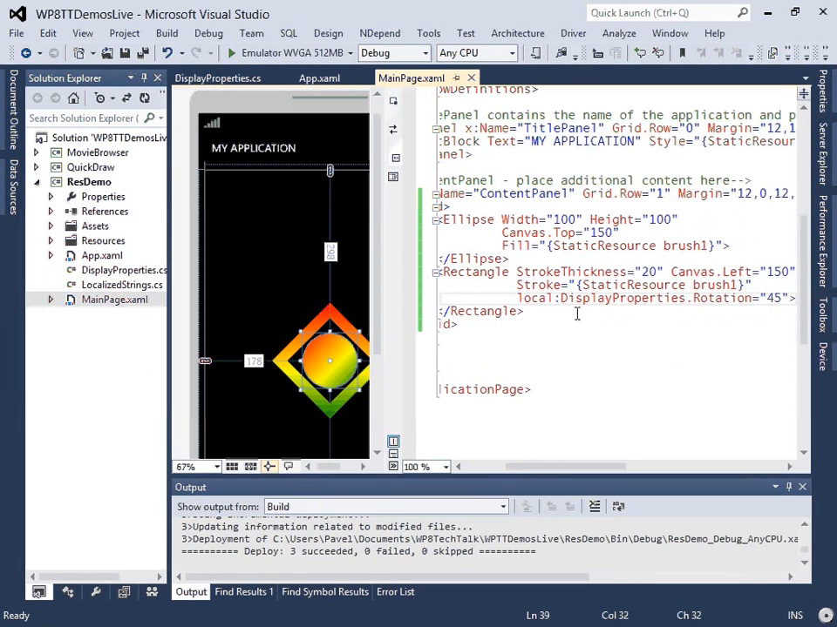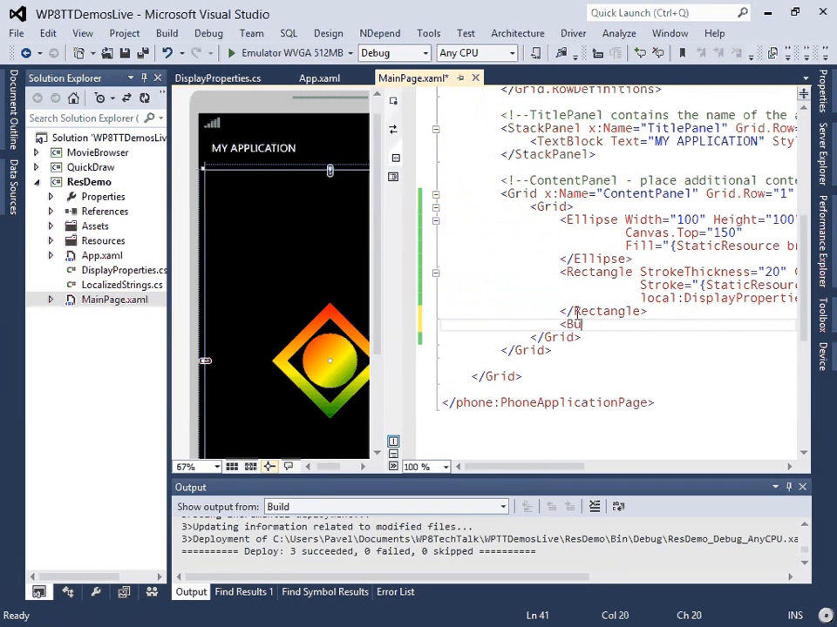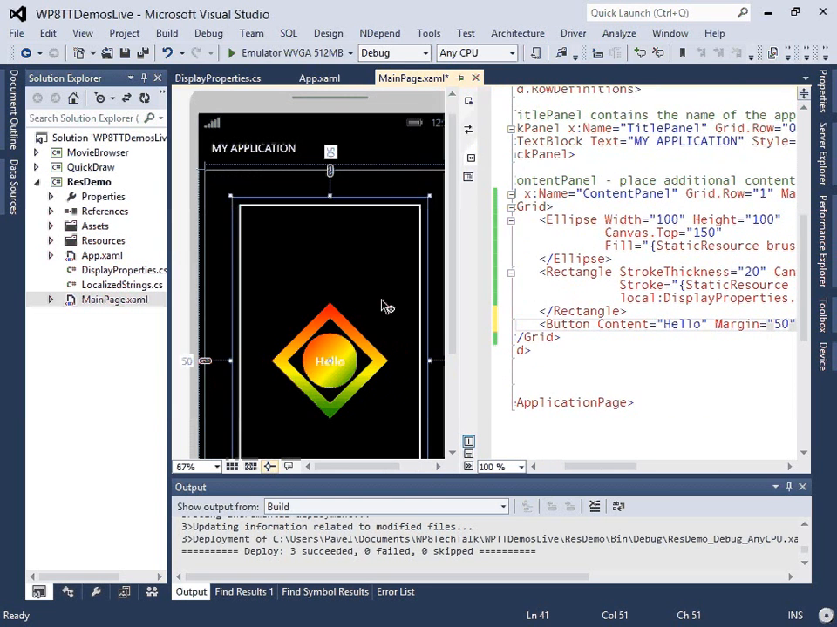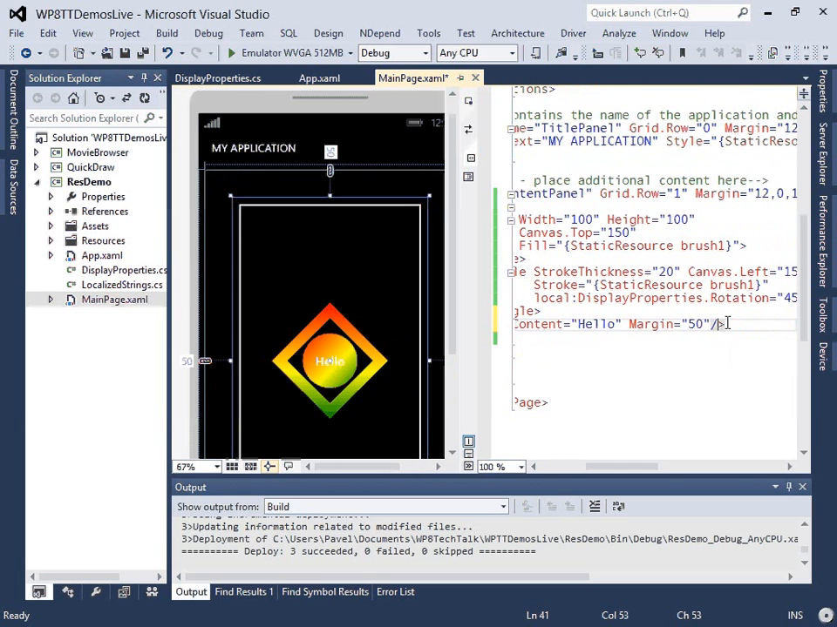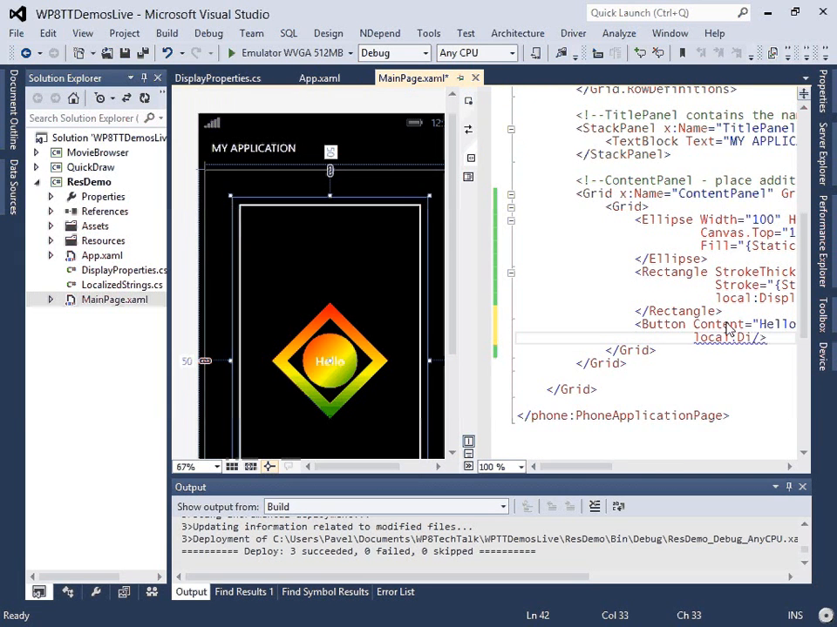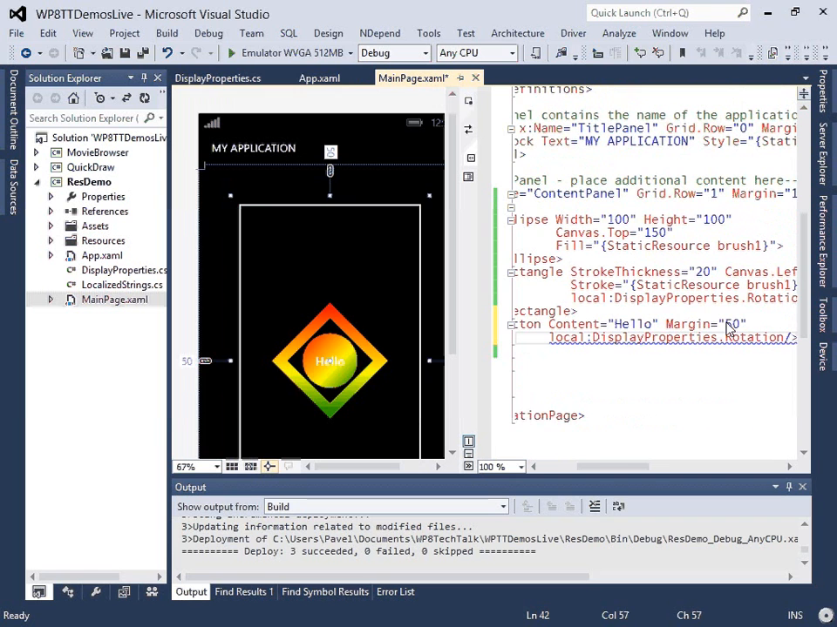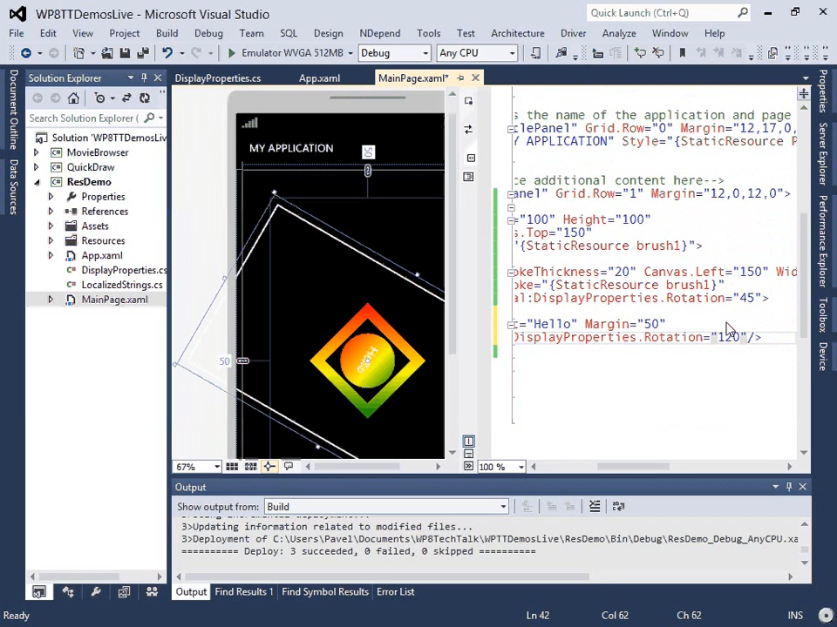So if I go back to my page here and I add some other elements, such as, let's add a button, for instance, and make it with some content. So now if I look at the button right now, it just appears as a large button. Let me make a margin here so we can see the boundaries better. So here's the large button right here. Let me rotate that. So all I need to do is use the local display properties dot Rotation and whatever angle I want, such as 120 degrees.